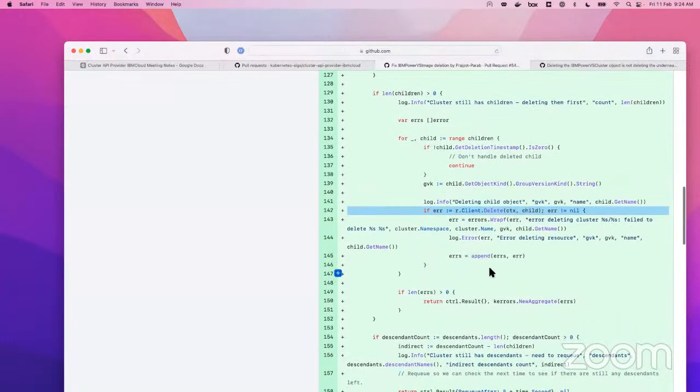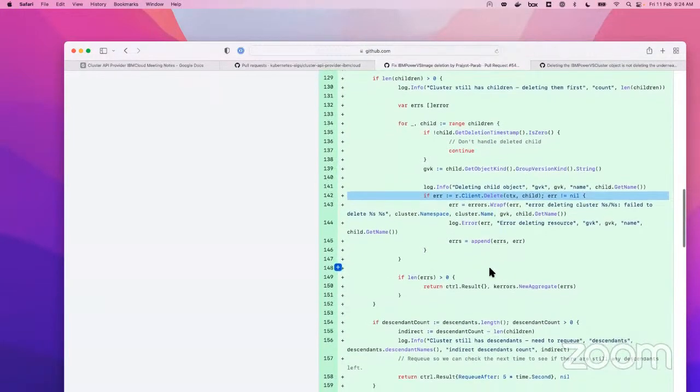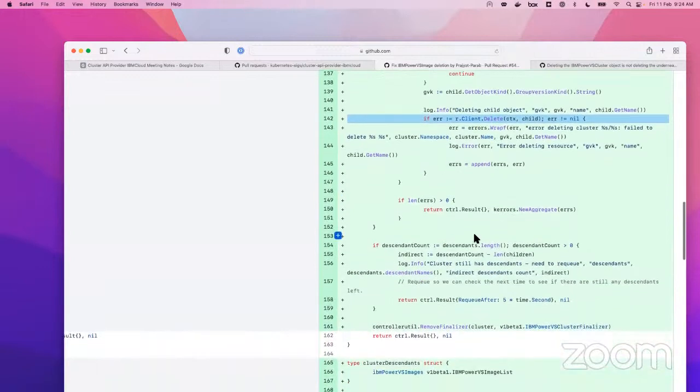The images and everything there are deleted. If they are not deleted, we'll try to requeue. And once all the child values, all the images and everything, are deleted, we'll go ahead and start deleting the IBM Power VS cluster itself. This will basically ensure that all the children are deleted before the parent cluster is deleted.